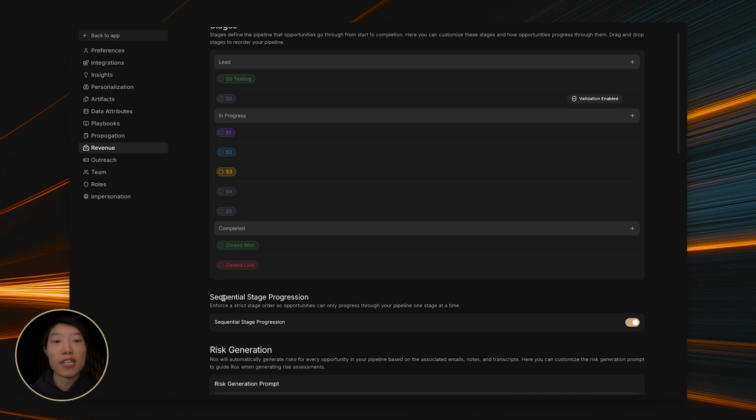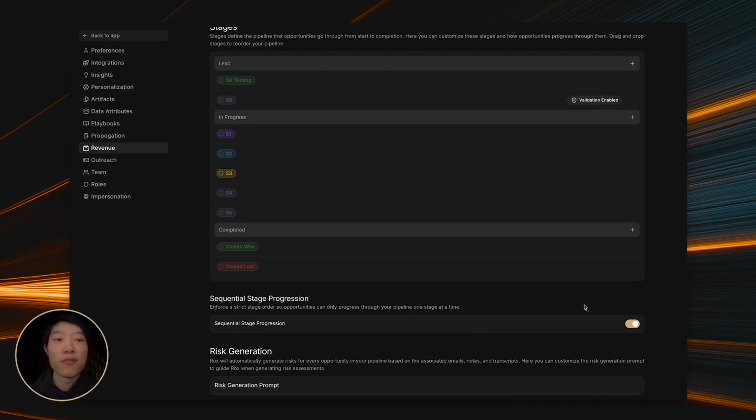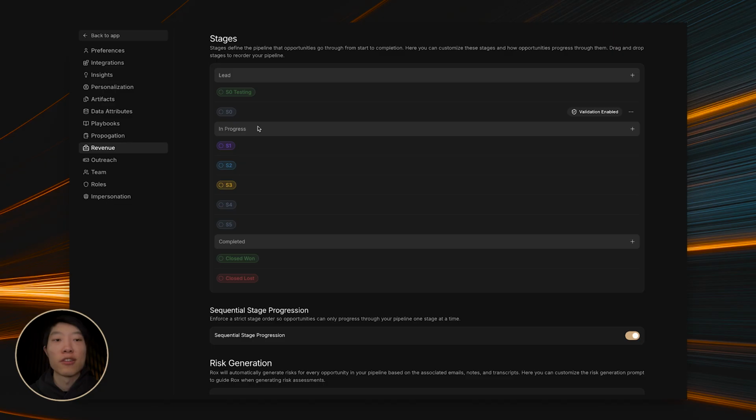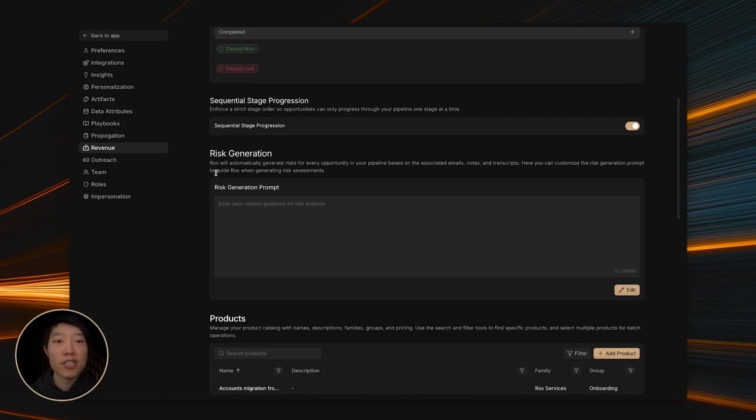We also have sequential stage progression, which you can enable if you want to enforce that each stage can progress in a linear fashion only, jumping from one step to the next. We have risk generation. So this is where, let's say you want to define your own custom risk prompts or your own guidance for the Rocks agents when they're flagging risks. You can do that here.